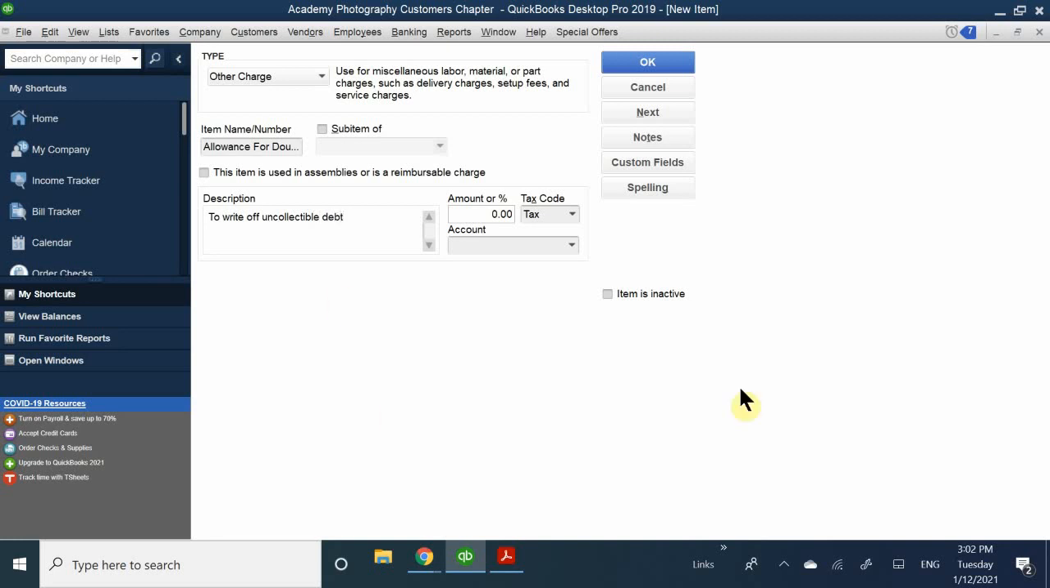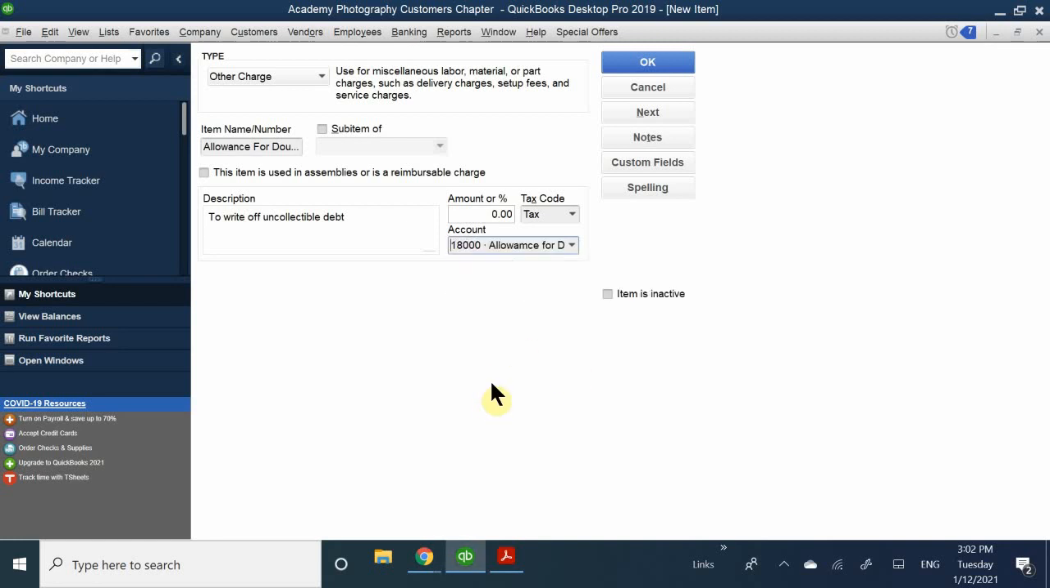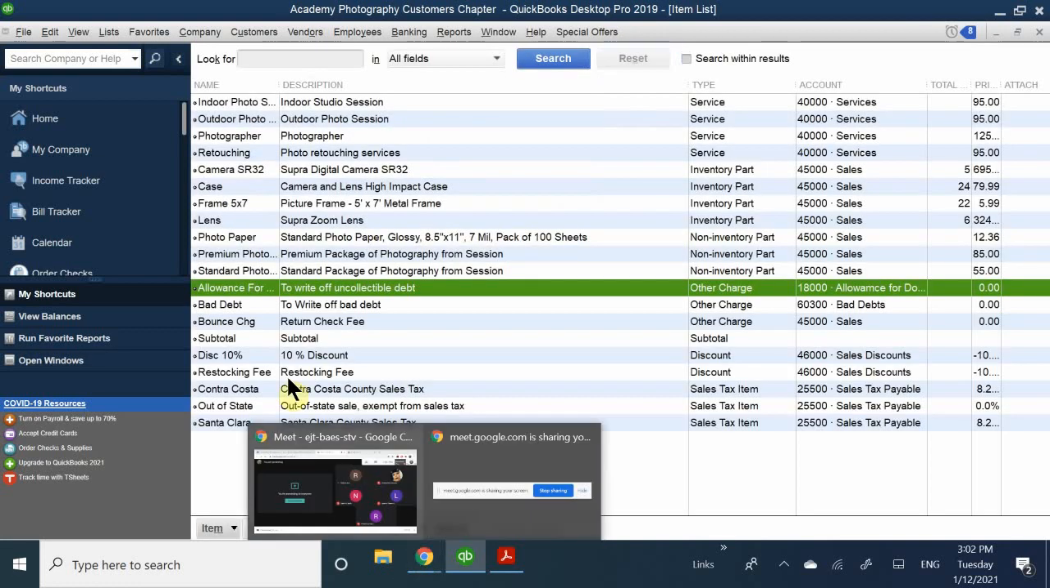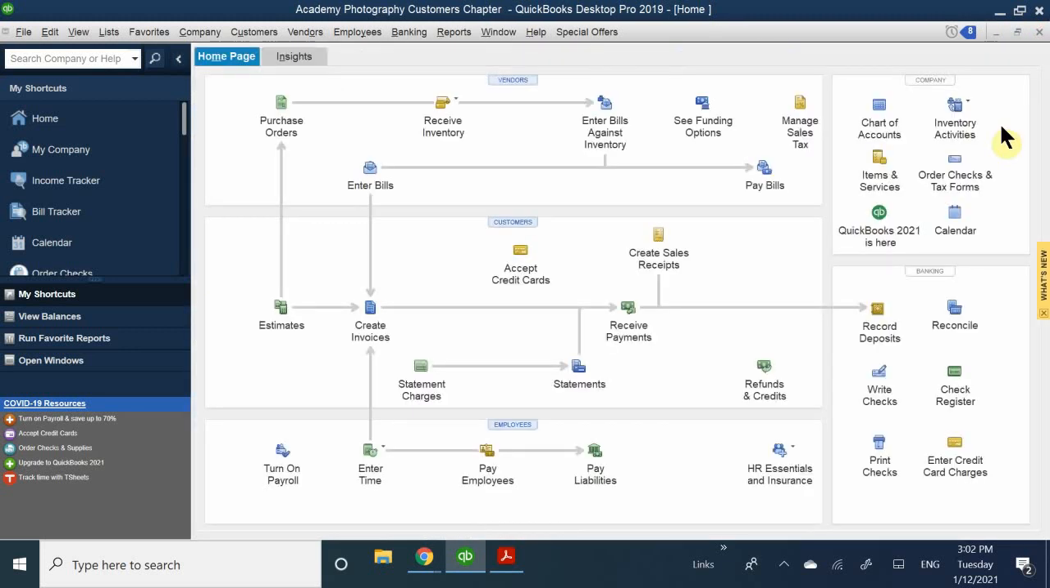Okay, and then what account are you going to link this to? It's going to be the one that we've created just recently for the allowance for doubtful accounts account right there for the 18,000. Of course, no percentages or no number that's involved. If it's taxable, you can again overwrite that. So now that my item is complete, I'm going to go ahead and click OK. And here it is. It pops up right here as the allowance for doubtful accounts item. All right. Now we are ready and we are set to go ahead and write off bad debt.